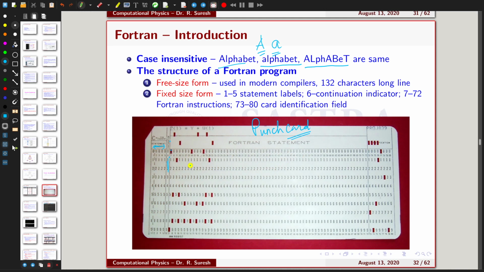That means the program you are going to write, you are allowed to write only in the columns from 7 to 72 for the Fortran instructions. Then columns 73 to 80 are used by the user as a card identification. Suppose you are writing a program on more than one card, you can write the card numbers or a card label in columns 73 to 80. So this is the punch card format.